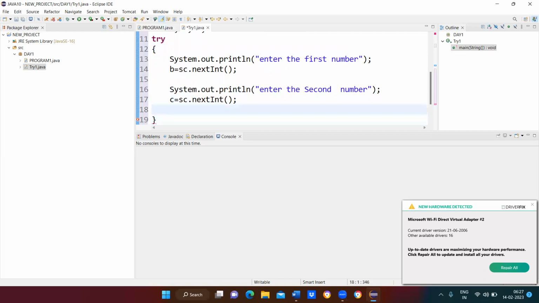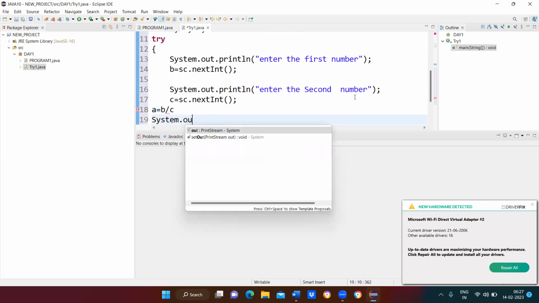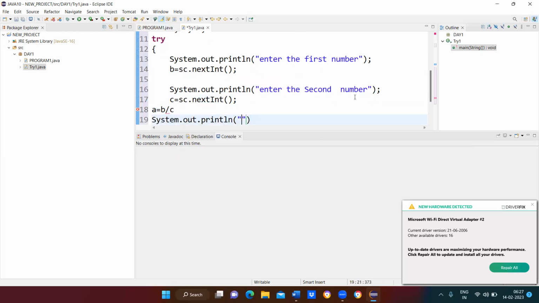Okay, two values entered. What is the third value? I want c equal to a by b. So System.out.println, division of two values, plus c.